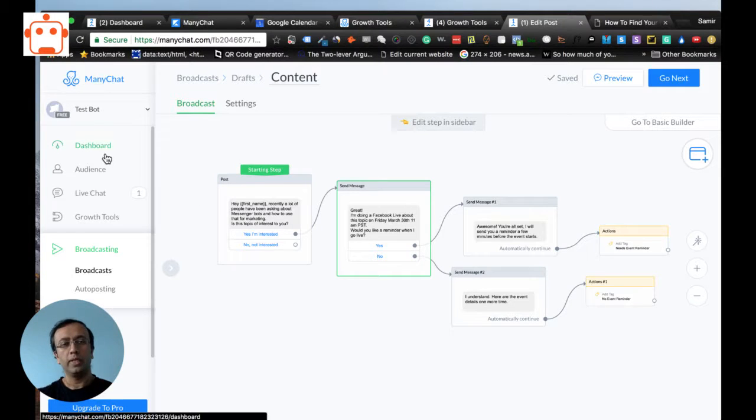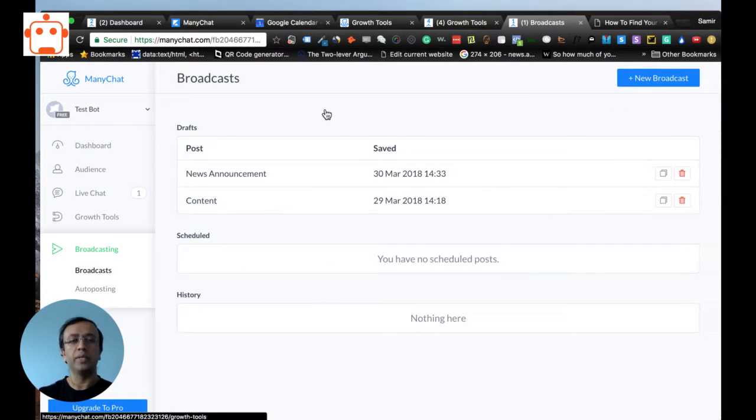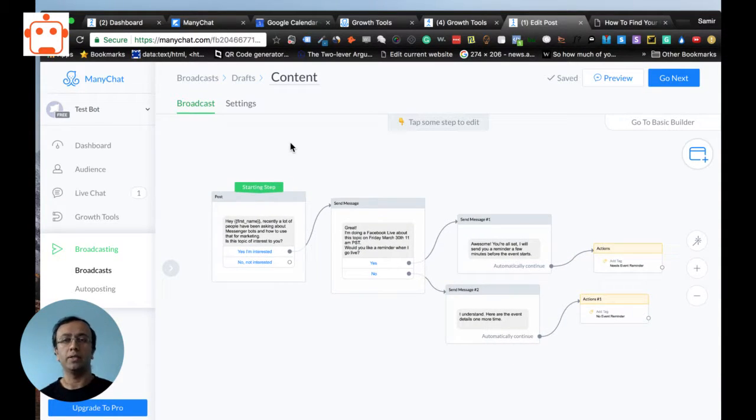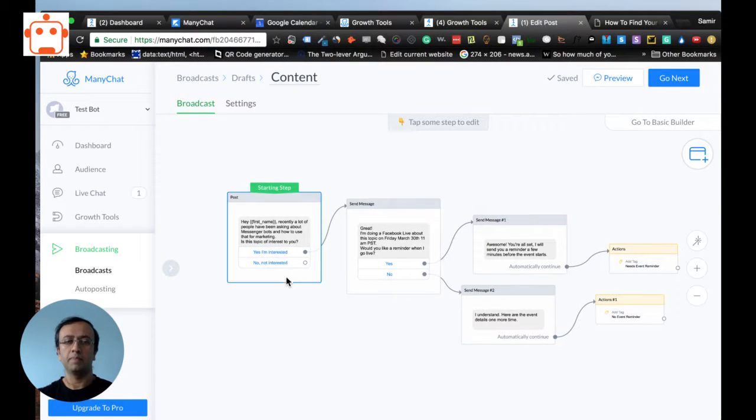And if you go to the left hand side of ManyChat, you are going to see the broadcast tab. I clicked on the broadcast tab, and you want to select the broadcasts under the broadcast tab, and there are a few drafts. So I'm going to open the content draft. This is something we built on one of the other live videos, but I'm going to briefly mention.